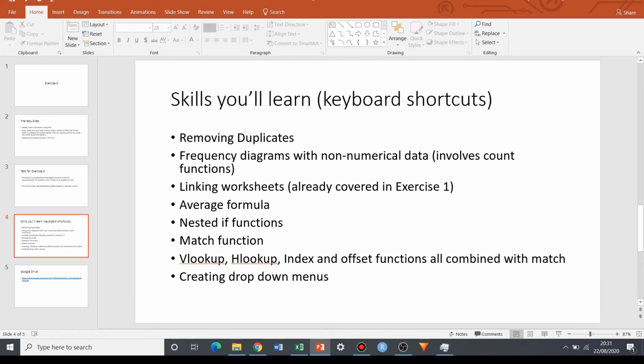After that, you'll be introduced to the match function, which by itself is not particularly useful, but where it becomes really useful is when it's combined with lookup functions, such as, for example, VLOOKUP, HLOOKUP, index, and offset. Finally, as well, you'll learn how to create drop-down menus. And needless to say, you'll also learn the keyboard shortcuts for these skills wherever applicable.